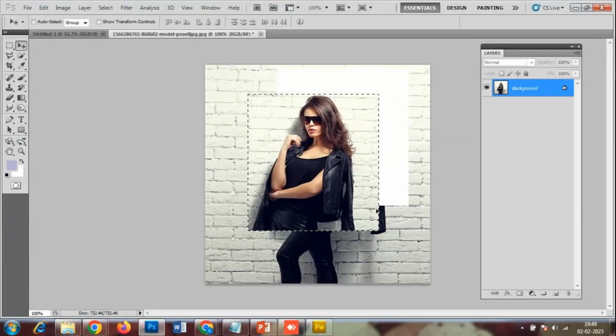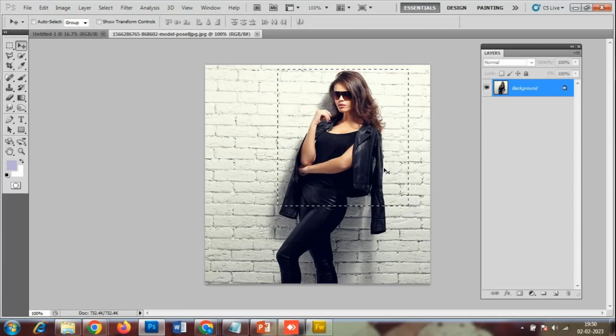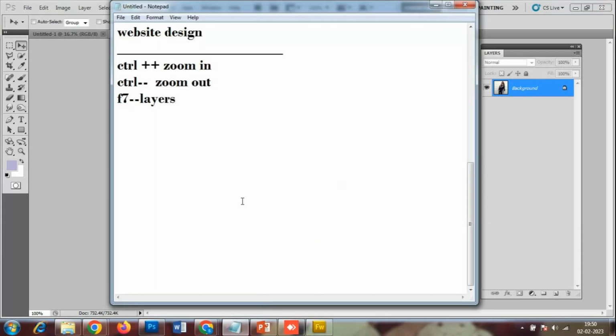So Control Z, you can go back. There is a shortcut: Control Z is for undo, and Control D is for deselection.